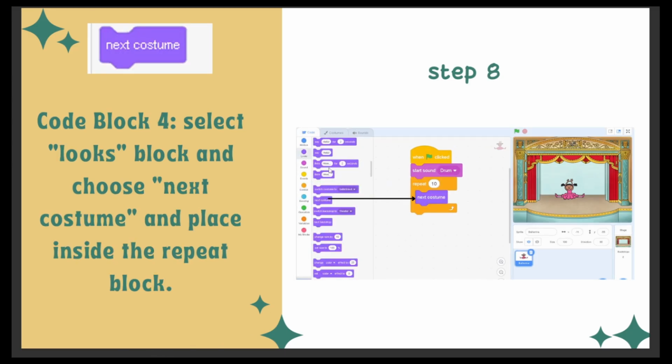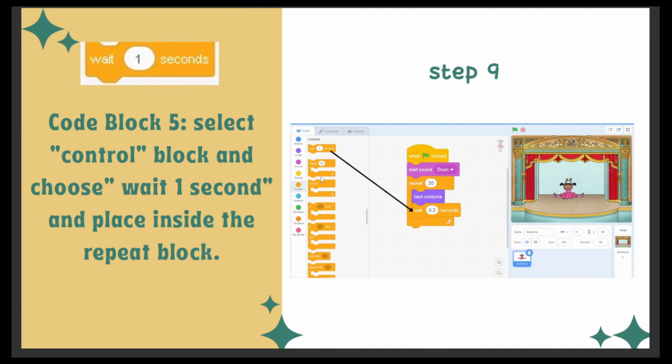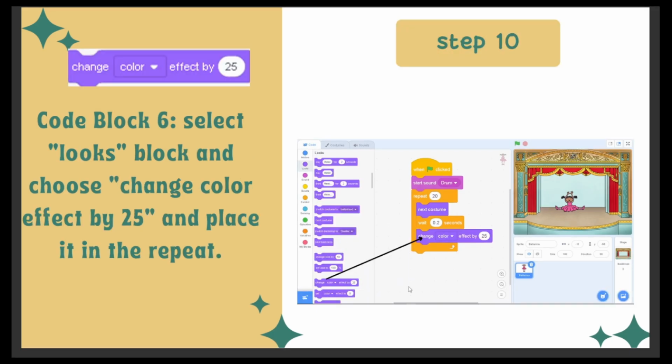Then the next step, you go to your looks and you look for next costume. You drag and drop it right inside the repeat block. Okay, then the next step, you go to your controls, you look for wait 1 second, you drag and drop it right inside your repeat loop. Okay, and then the next step, you are going to look for your change color effect by 25. Okay, you look for your looks block, it's right there. You drag and drop it inside your repeat block.